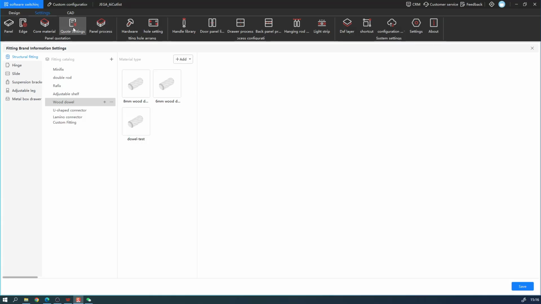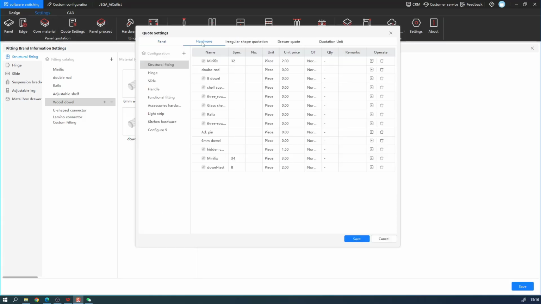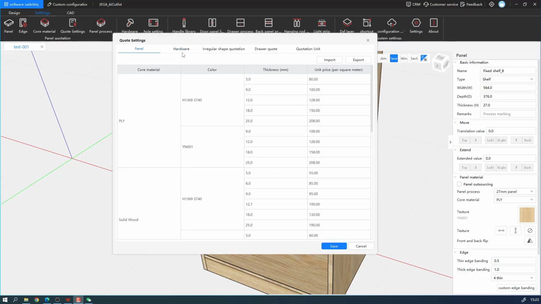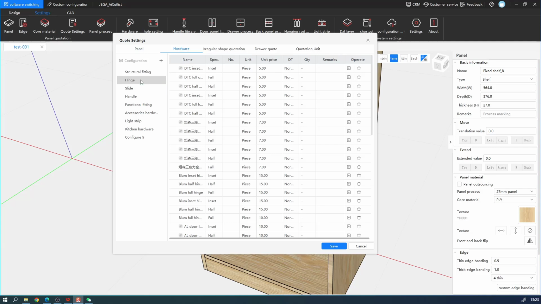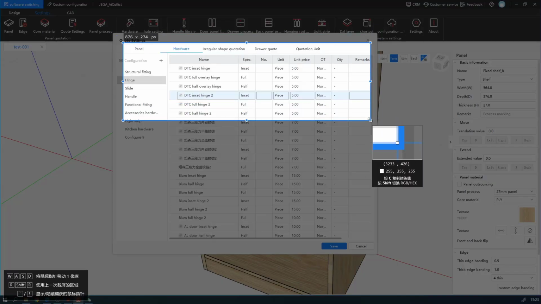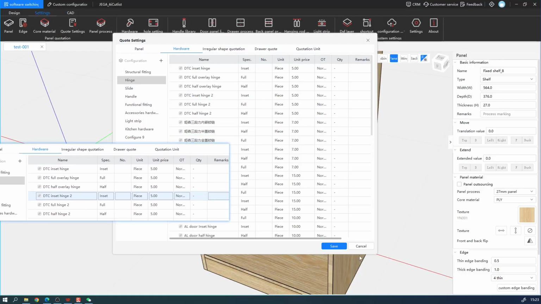Then you can go back to the quote setting, hardware, structural fitting, and find the one that you just added and delete it. And for the other hardware, it's still the same, go to the quote setting here, hardware, and like hinge, you can come here to input the hinge name, like its brand, and how it installs, like inside, full overlay or half overlay. And here is the specification and the unit. After you set them, remember to save it.